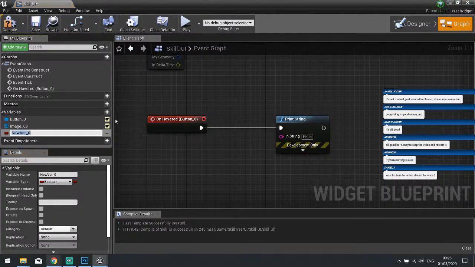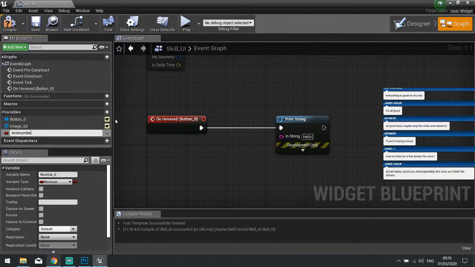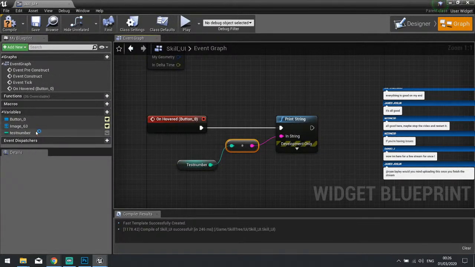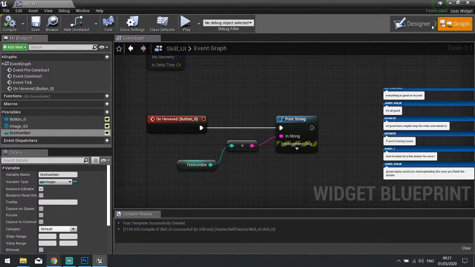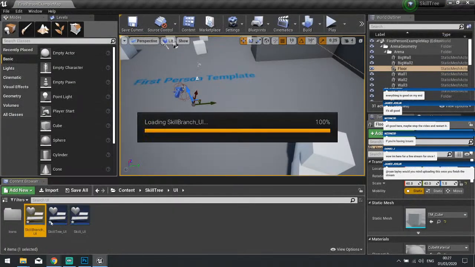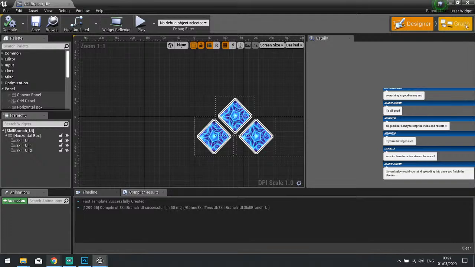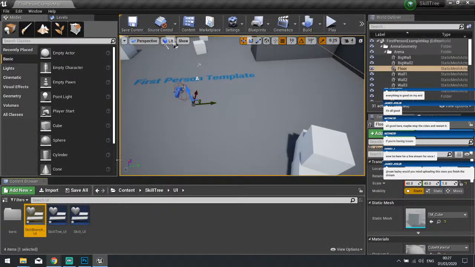Actually, I have to give it an actual number. Test number, and change that to an integer, and plug that in. I'm going to make that editable. That means I can go into my branch and assign a number to each one, so I know which one is being activated when I hover over it. Like so.